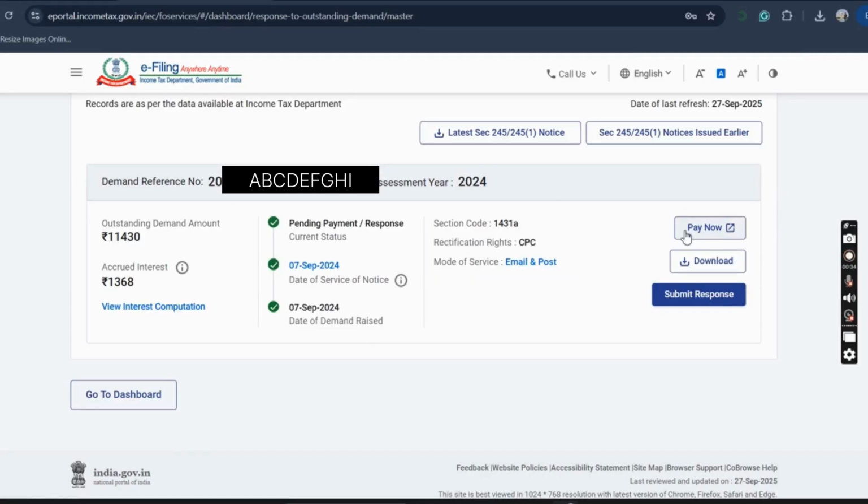Here we get the outstanding demand amount, accrued interest if any, and we can see the payment status, date of service of notice, and date of demand raised. We can see the outstanding demand amount as 11,430 and accrued interest as 1,368, which is basically a penalty for non-payment. Now we have to click on submit response.